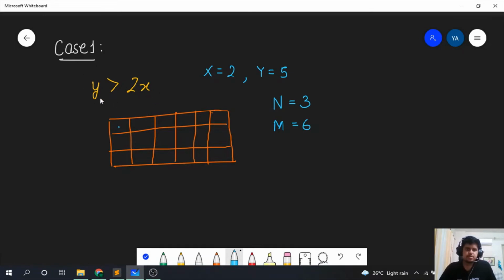Case 1 is that y is greater than 2x. That means using the x operation 2 times is still cheaper than using y once. Over here we have x equal to 2 and y equal to 5, which satisfies this case, and we have n equal to 3 and m equal to 6. This is the grid. Now we have to go from 1,1 to 3,6. Let us see what the best path is.